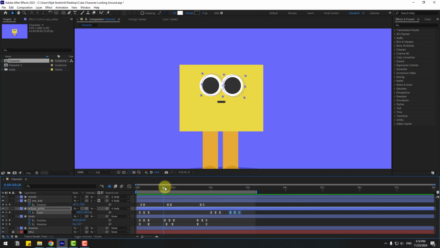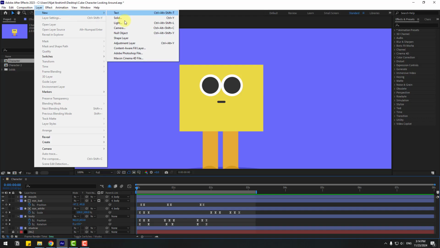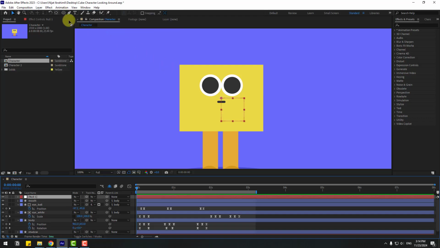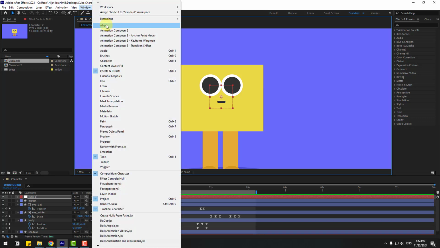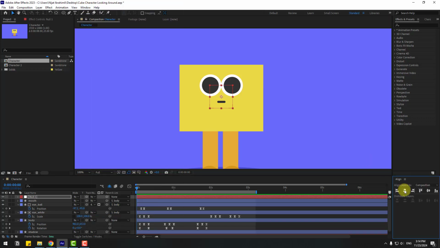And this time, go to layer, new and create null object. Hold Ctrl, double click pan behind icon for move the anchor point center, and move the center like this. Go to window, enable align, click this icon for move to center and this icon.